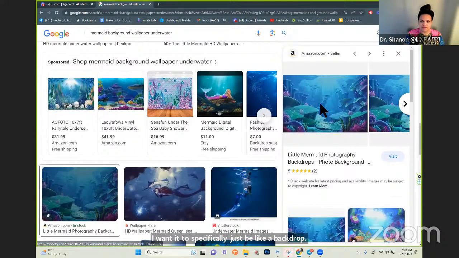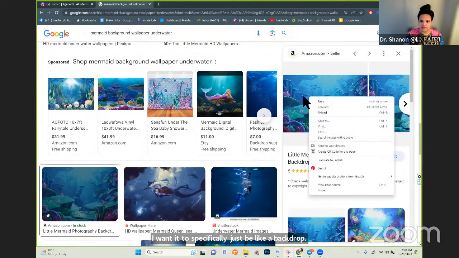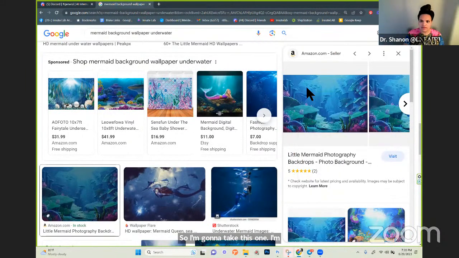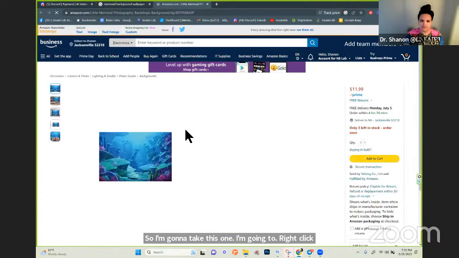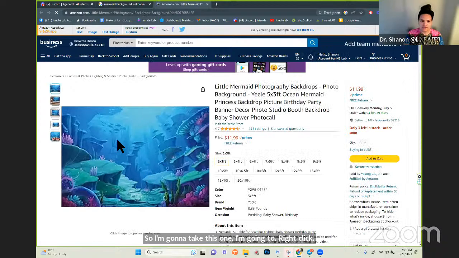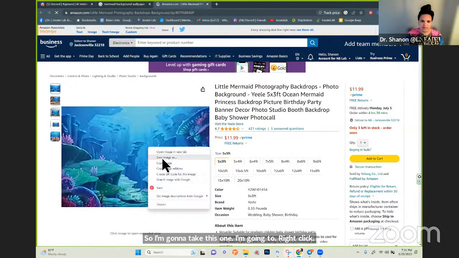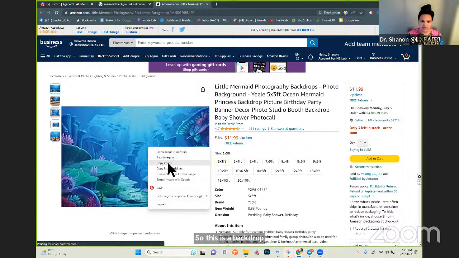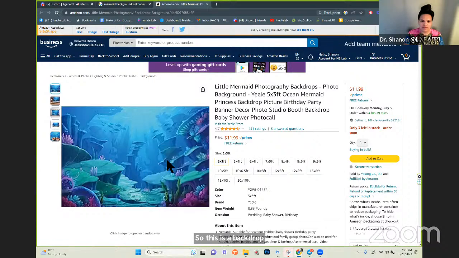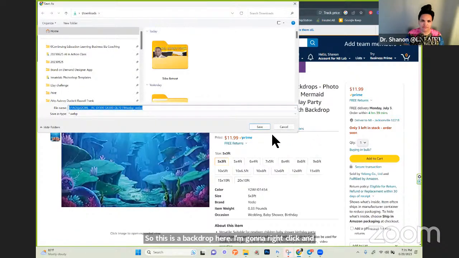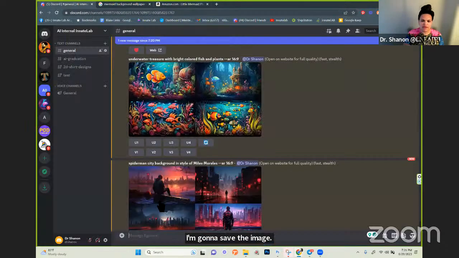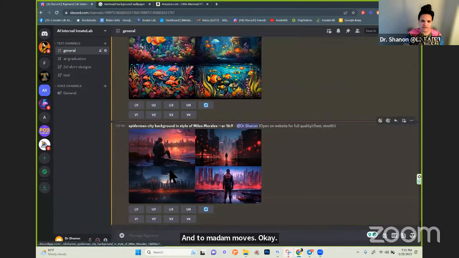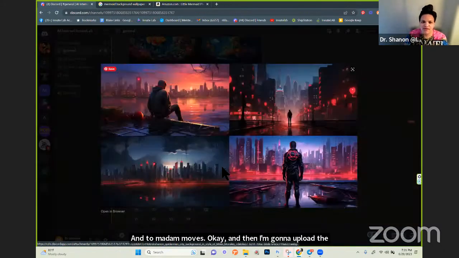So I'm going to take this one. I'm going to right click. So this is a backdrop here. I'm going to right click and I'm going to save the image into my downloads. Okay, and then I'm going to upload the image here. Oh, this is so cool. This is so cool.